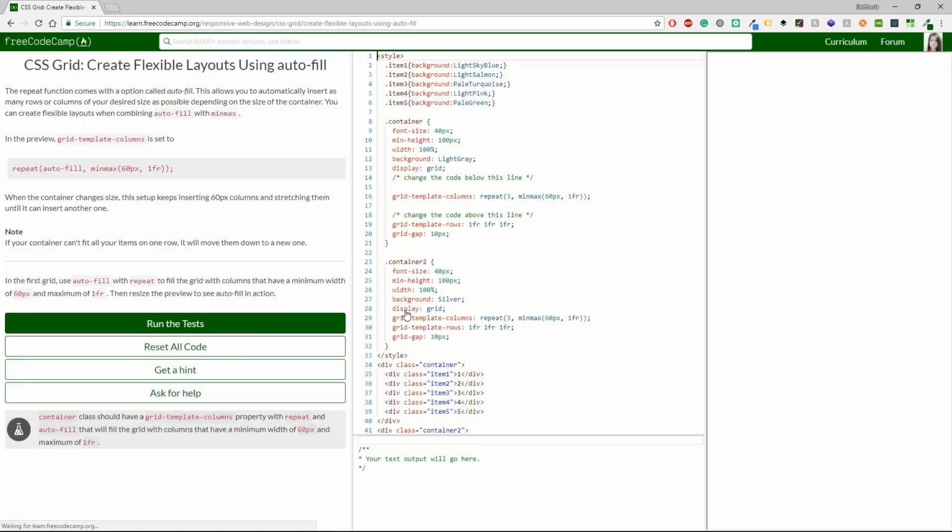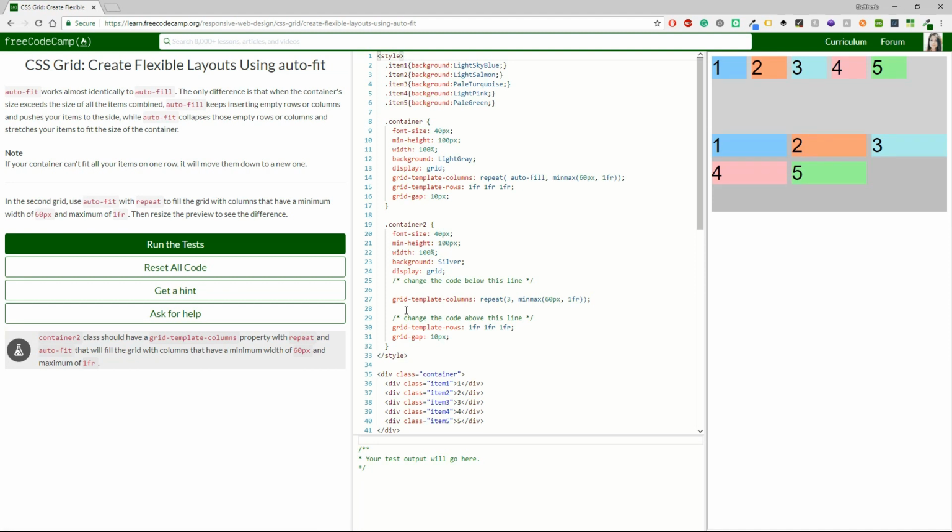Let's just continue with one more. Submit and go to the next challenge. And this time we have the create flexible layouts using autofit. Autofit works almost identically to autofill. The only difference is that when the container size exceeds the size of all items combined, autofill keeps inserting empty rows or columns and pushes your items to the side, while autofit collapses those empty rows or columns and stretches your items to fit the size of the container. Note, if your container can't fit all your items on one row, it will move them down to a new one. Okay, in the second grid, use autofit with repeat to fill the grid with columns that have a minimum width of 60 pixels and a maximum of 1 fraction. Then resize the preview to see the difference.